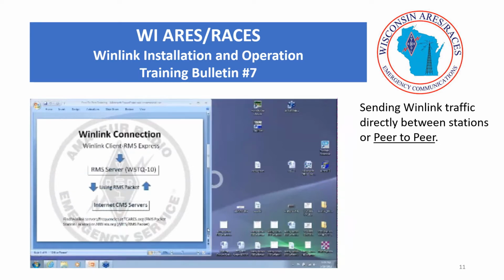So to review, your RMS Express is called a WinLink client. When you connect to the RMS server from your client, the RMS server queries a CMS server for any email addressed to your station and forwards it to you. It accepts any email that you have posted to your outbox and forwards it to an internet CMS server.